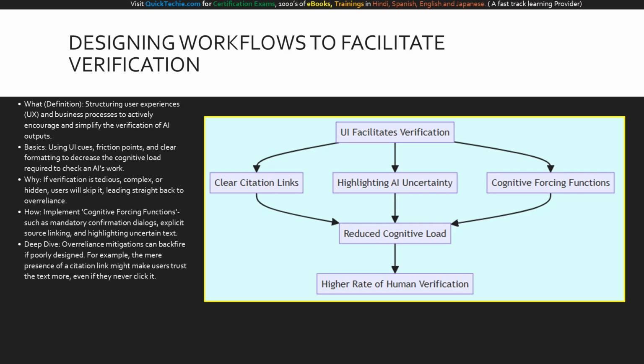We can preach about verification all day, but if we don't make it easy, people won't do it. We must design workflows that actively facilitate verification. What does this mean? It means structuring our user interfaces and business processes to actively encourage users to check the AI's work. The basics involve decreasing the cognitive load using clear UI cues and intentional friction points, so validating facts feels natural, not exhausting. Why is this critical? Because human nature dictates that if verification is tedious or hidden behind menus, users will skip it, dropping them right back into the danger zone of over-reliance.